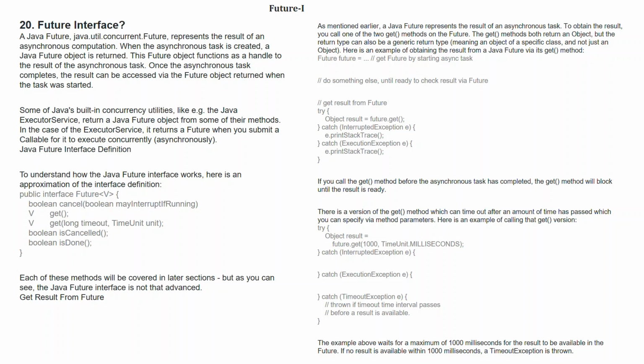Java Future interface definition. To understand how the Java Future interface works, here is an approximation of the interface definition. See an example. Each of these methods will be covered in later sections, but as you can see, the Java Future interface is not that advanced.